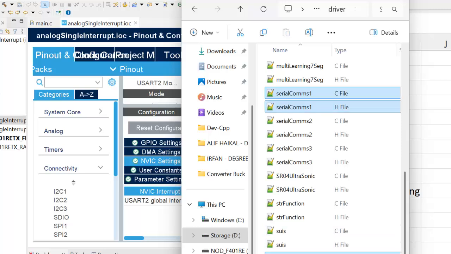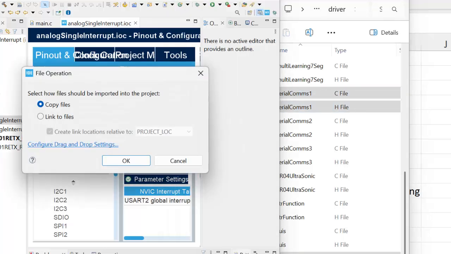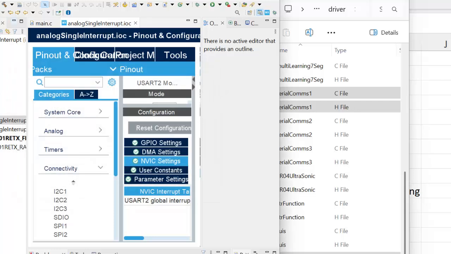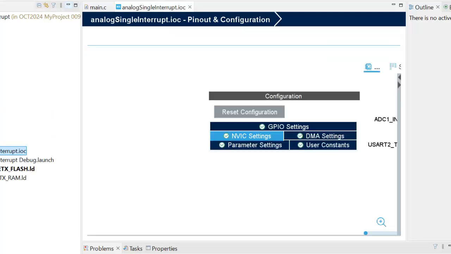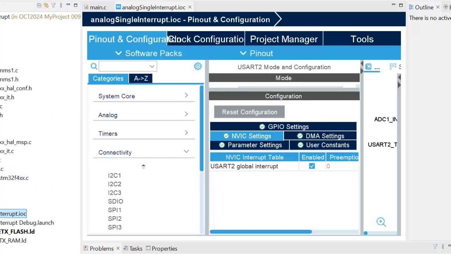Remember, press control, and then you can move it to the Inc folder to include. Copy it. Then after that, you have this inside here, and then move your C file without control. Control is to copy, this one is to drag.